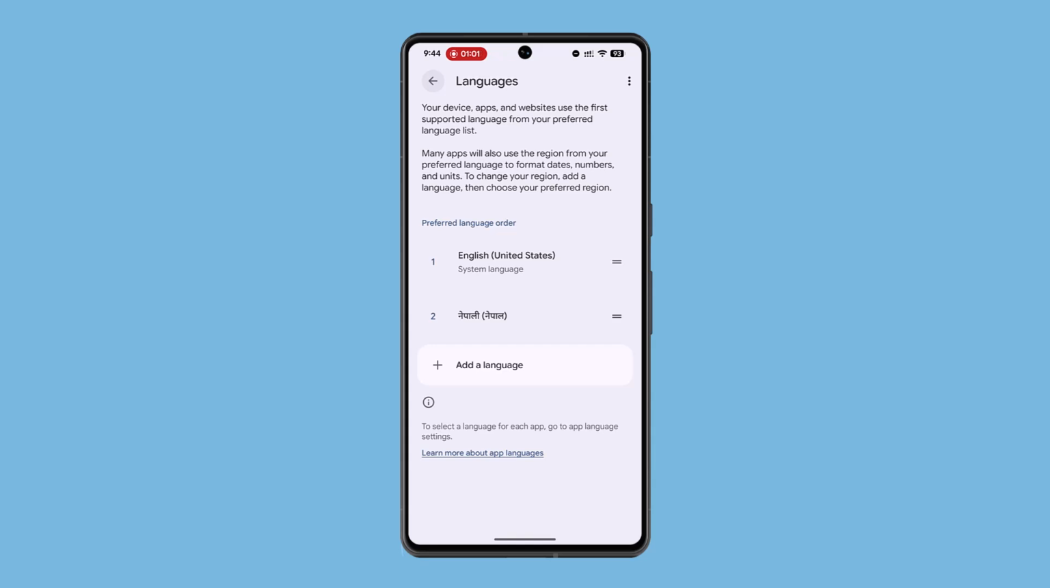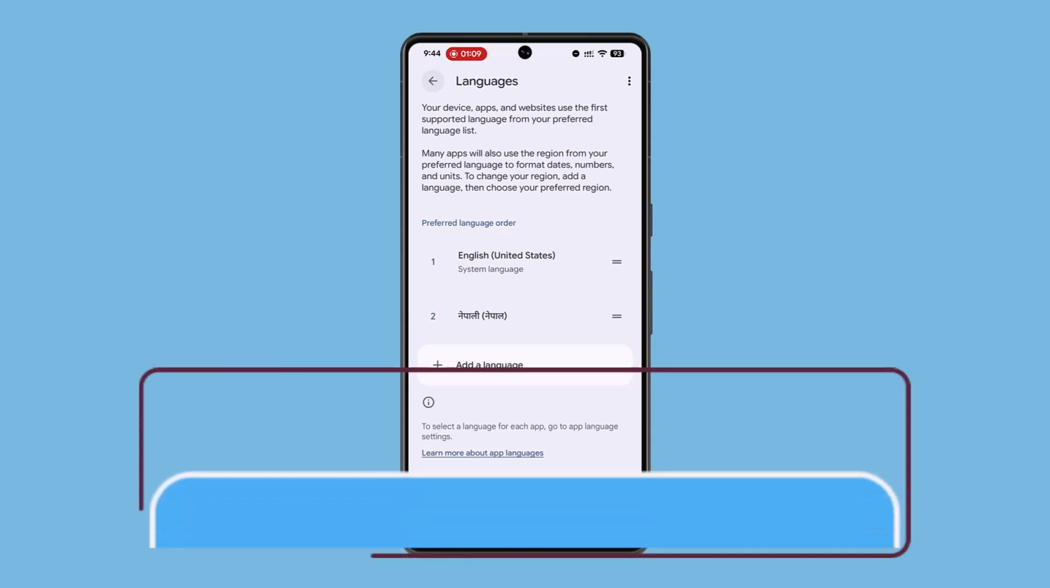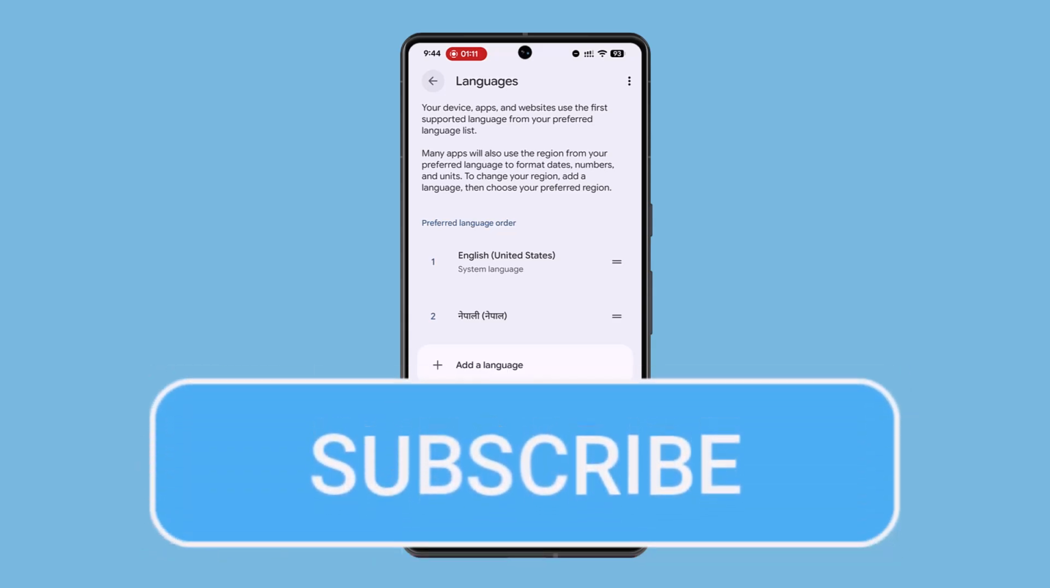And like I already mentioned, this is going to change the entire device's language. Now there is no specific feature available in the BeReal app, so you just have to go with this option only. So with that being said, we've come to an end.